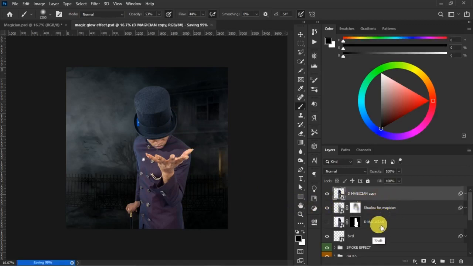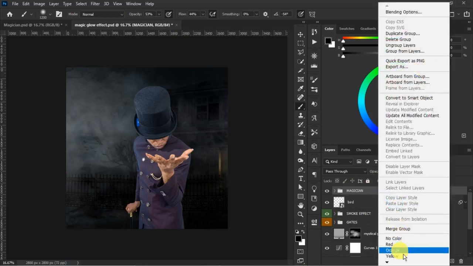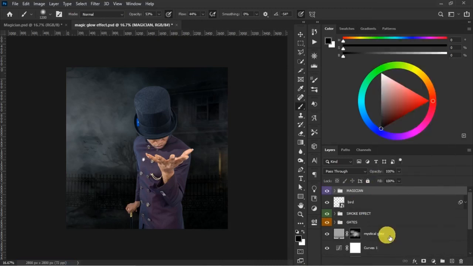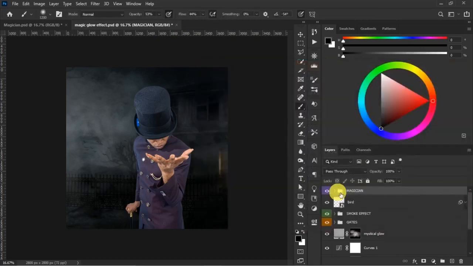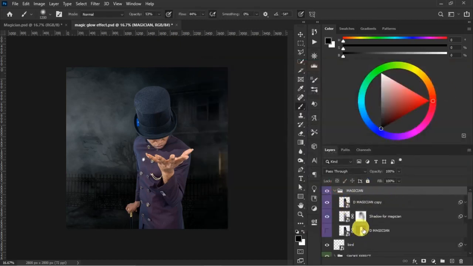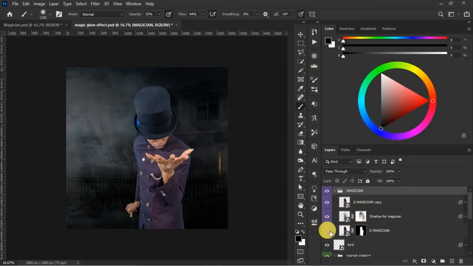So let's just group this entire thing and call this magician and give it a color, so I will know where the group started from and where it's ending. So when you hit this panel, it shows the entire element of the group, you know where it's stopping around here. So that's the reason I always give it a color. Okay, let's continue blending this guy to our design.